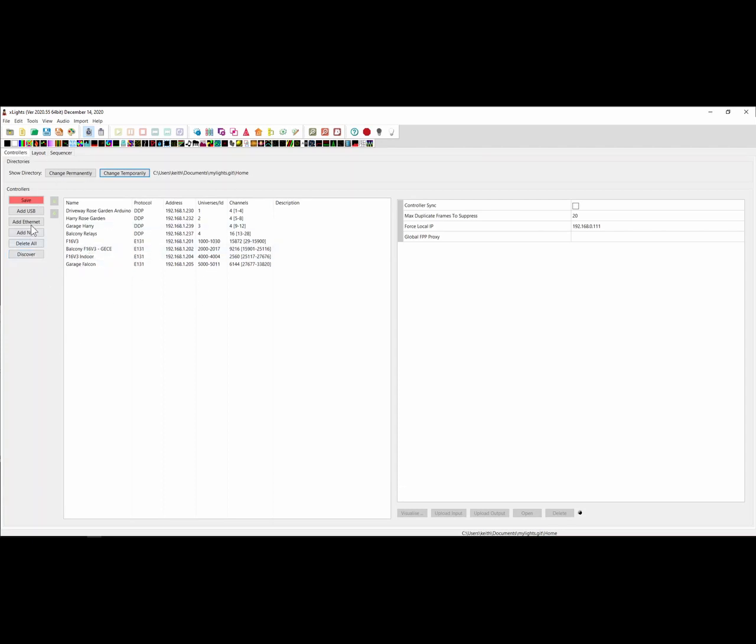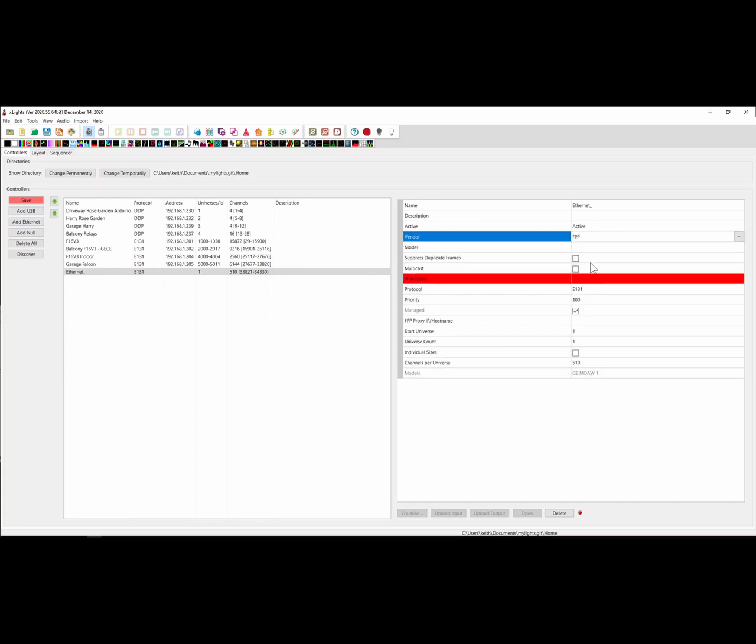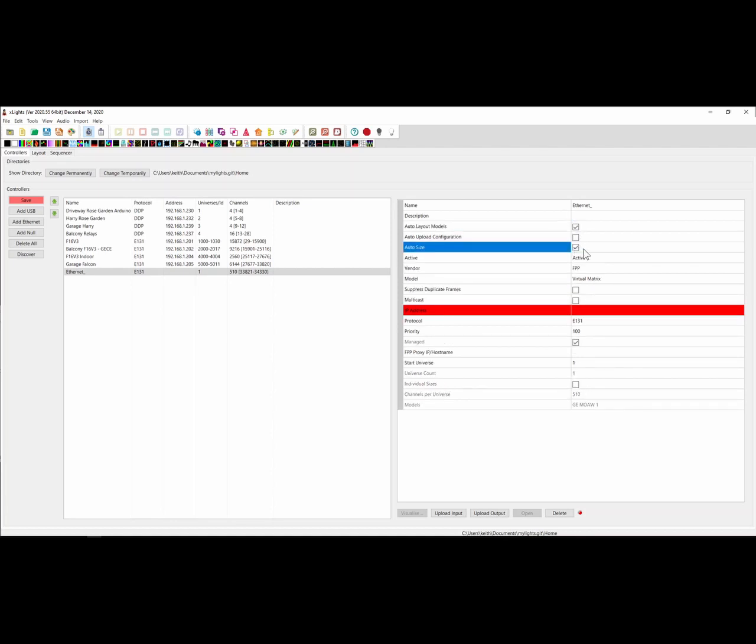Dan also added that as an actual controller type. So if you set the vendor to be FPP here, you can say it's a virtual matrix. You can even set auto layout and auto size, and if you put your matrix on it, it will automatically work out the number of channels and all that sort of stuff. So all of that stuff has also been added.